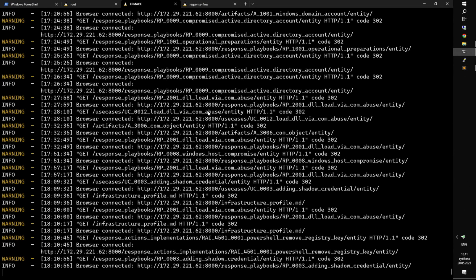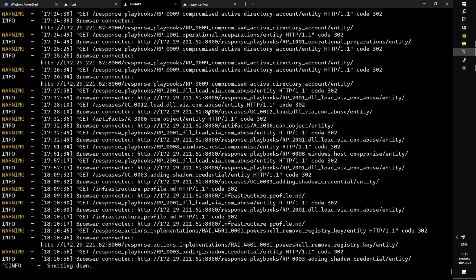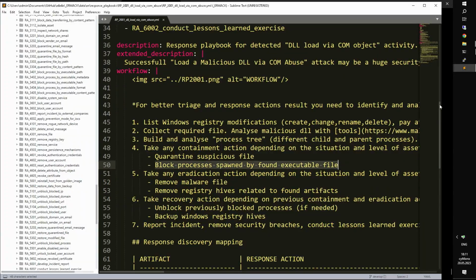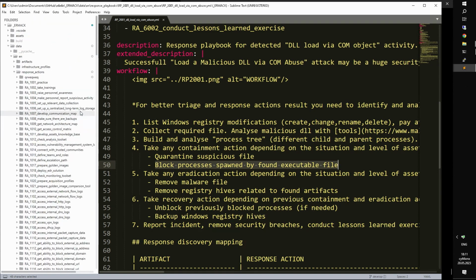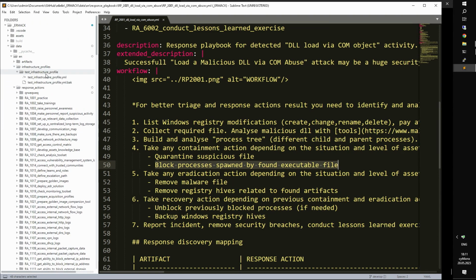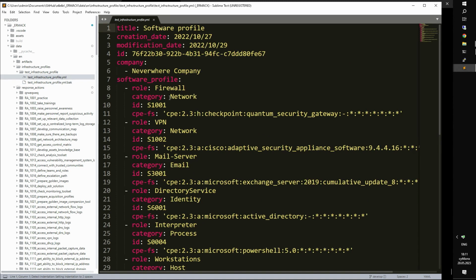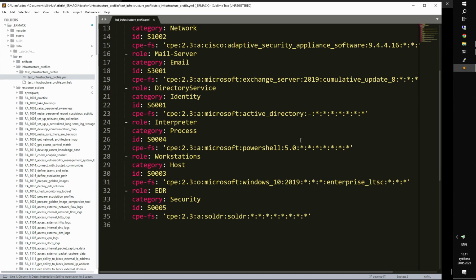Here we have ERM&CK, we will stop it. Now we need to find the correct folder. In the infrastructure profiles, we substitute it with the PowerShell version. For example, 4.0 instead of 5.0.